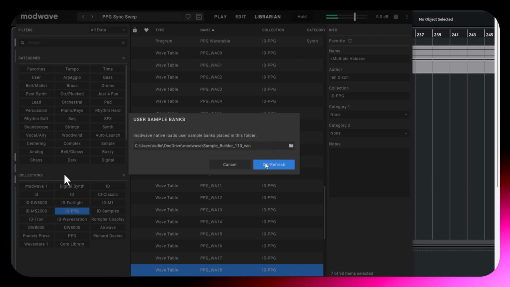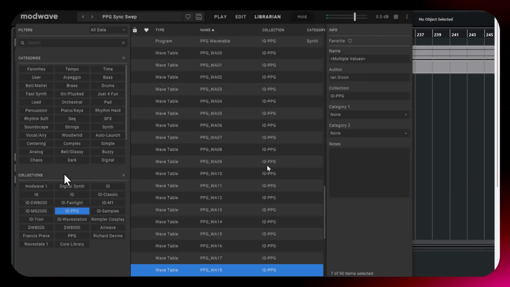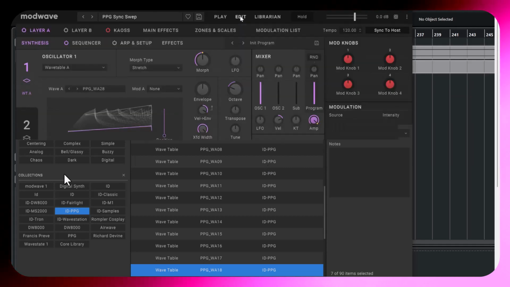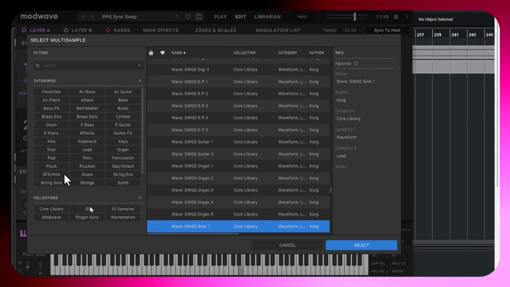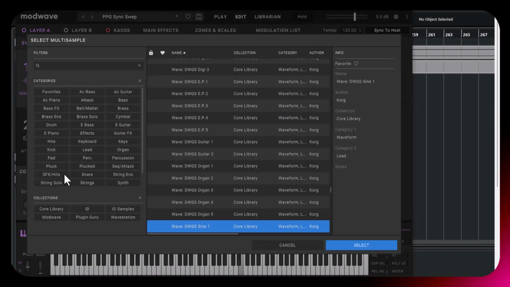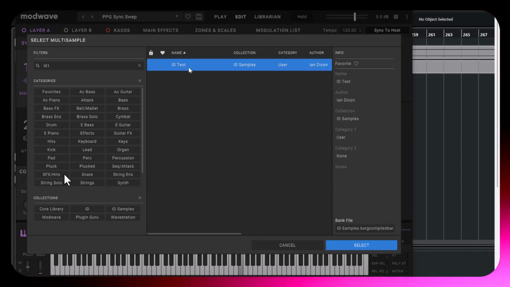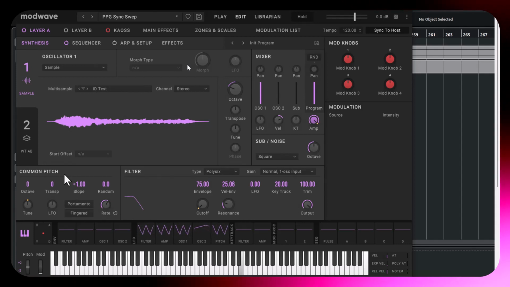I can refresh it. Now at the moment the ID test won't exist, but I can refresh it like that. And that has imported that bank, which includes the ID test one. So that's now ready to play in the Modwave as a sample. And there you can see it. So that's where the Modwave Native and the hardware one are slightly different in the way you bring those in.